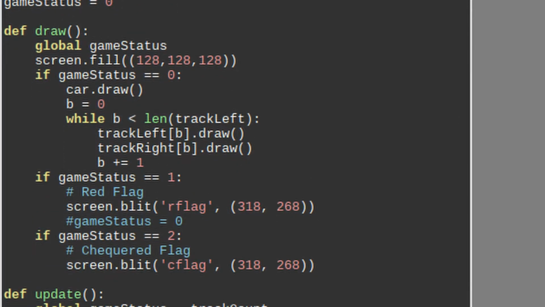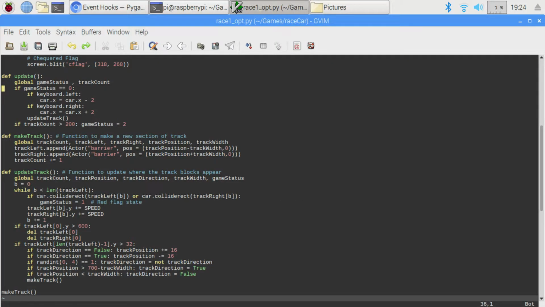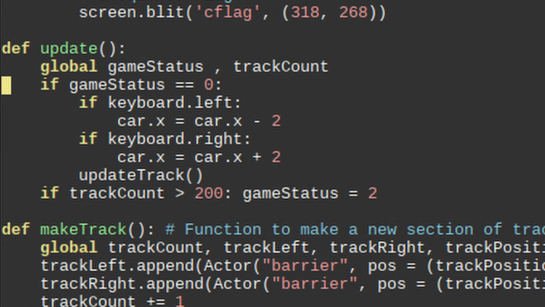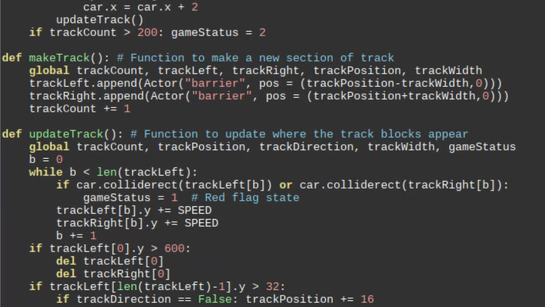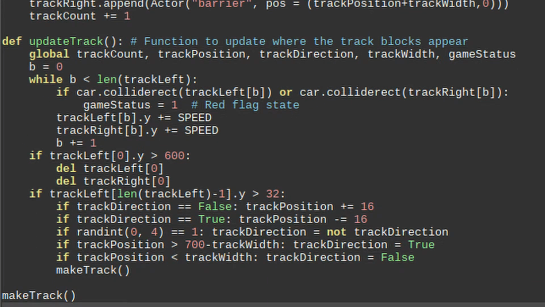Next, we have the draw function that populates the game screen with needed characters at appropriate locations. This function also draws a red flag on screen if you hit a barrier and a checkered flag if you cross 200 barriers. Following that, we have the update function that reads in user inputs and updates the car's location by 2 pixels to left or right. Next, we have the make track function that adds in new barriers, and following that, we have the update track function that sets the variable to randomize the location and also detects collision with barriers and sets game status to game over in case of collision.